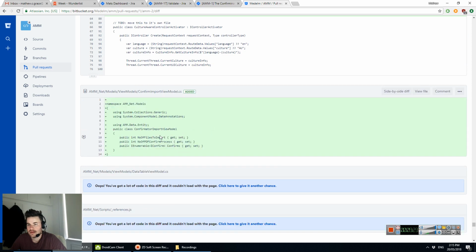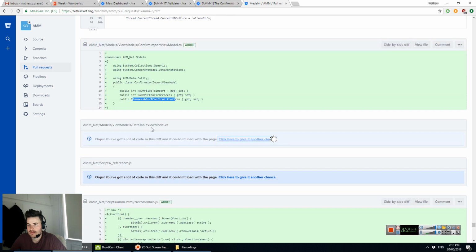Alright, confirm import model, get set. If we could change this to the number of CSV files to import, that'd be good. Confirms, yeah. Data table view models.